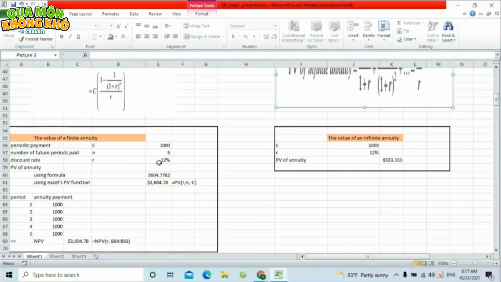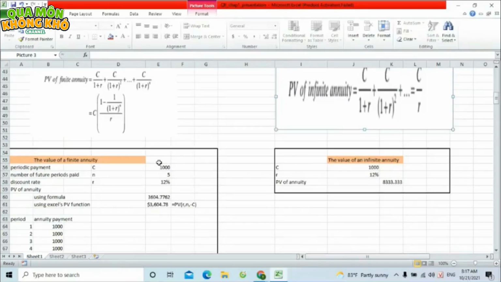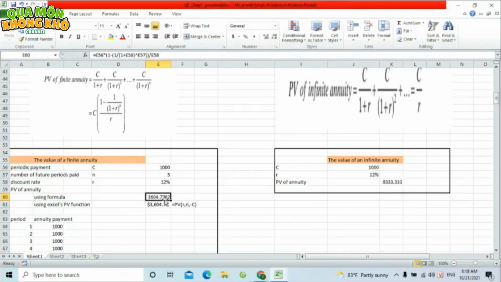To calculate the present value of the annuity, we have 2 ways. The first one, we will use the formula here, like you can see on the screenshot, to calculate the present value. I will skip the formula way because it's a kind of handwritten exercise. So now I just show you the way to use Excel to calculate the present value.